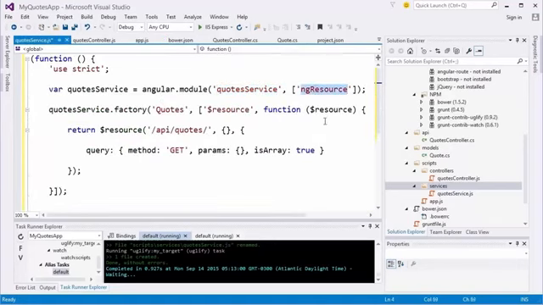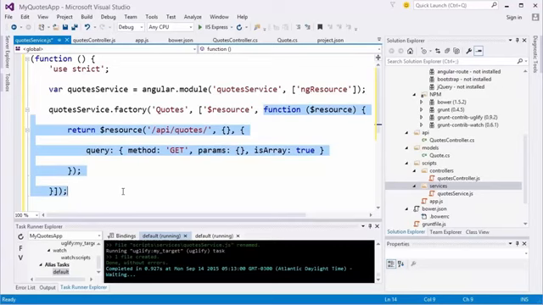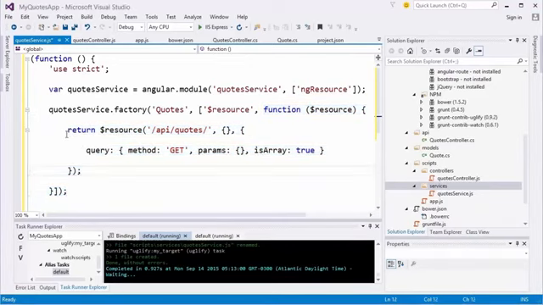Secondly, you'll notice I'm going to be injecting the ng resource module because I know I'm going to need it as part of setting up my quotes service module. Now, in order to define the actual service here, you can see I'm going to be using the factory method of my module and giving my service a name of quotes. In the second argument to my factory method, I'm defining an array here, and the first element of this array is the resource service that I'm going to inject because I know I need that as part of my actual service function.